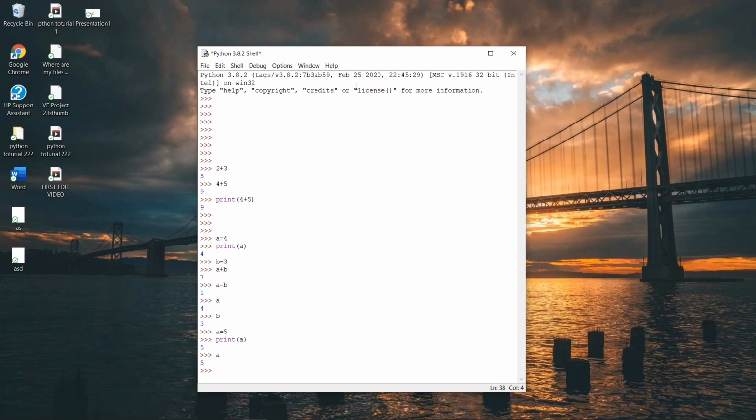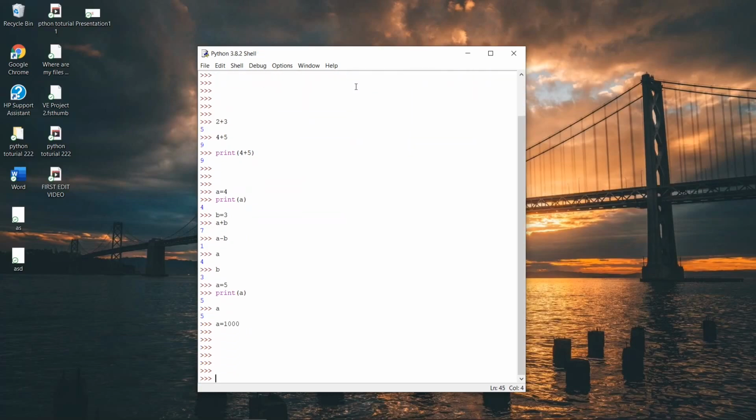Why do we use it? So I'm giving a equal to 1000. Here you can see, I want to retrieve the data, the a value. So how do I get it? a, b plus a. It will execute, and whatever value we give, we will get the retrieved data. So that's why we call them variables.